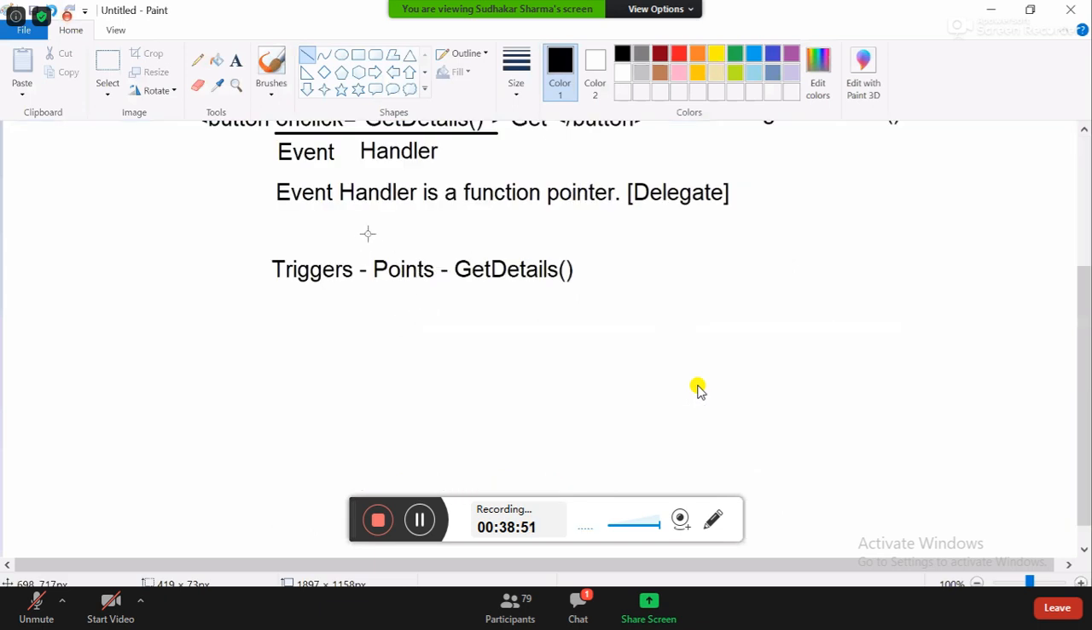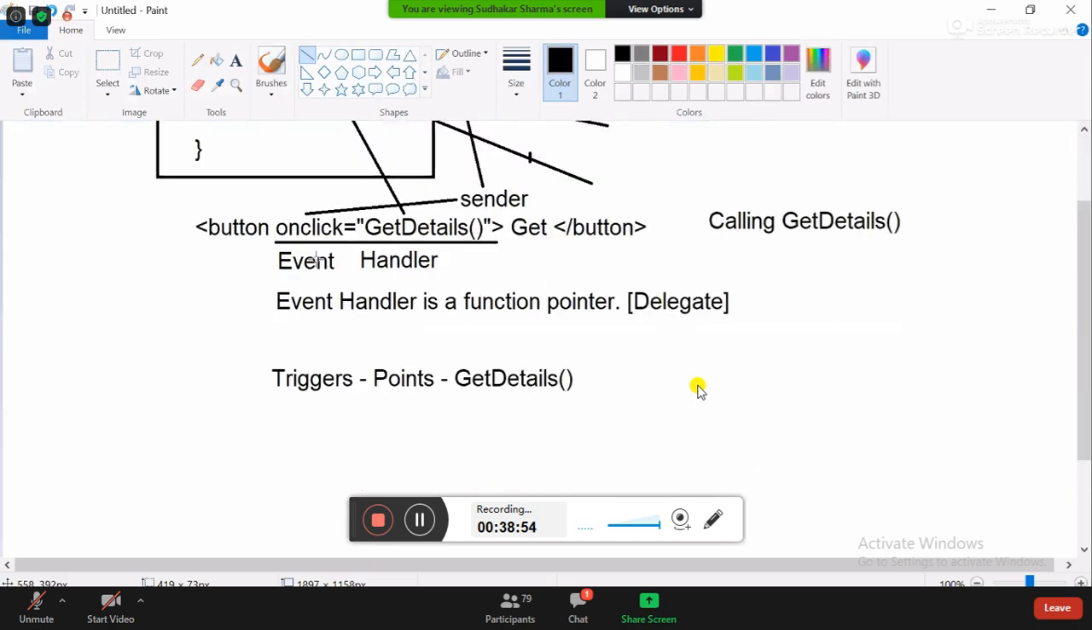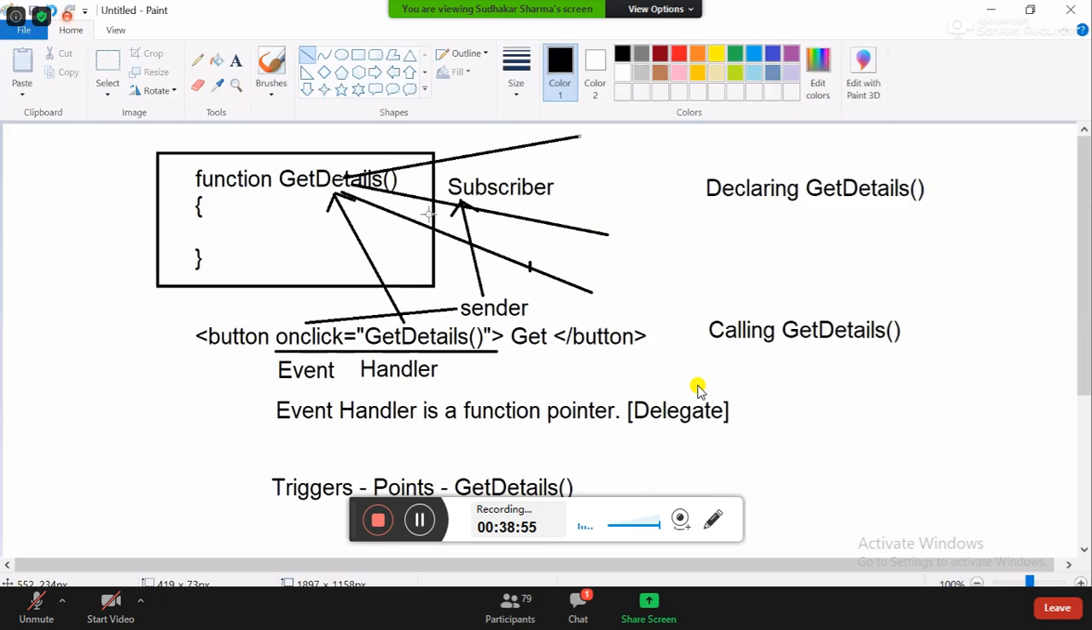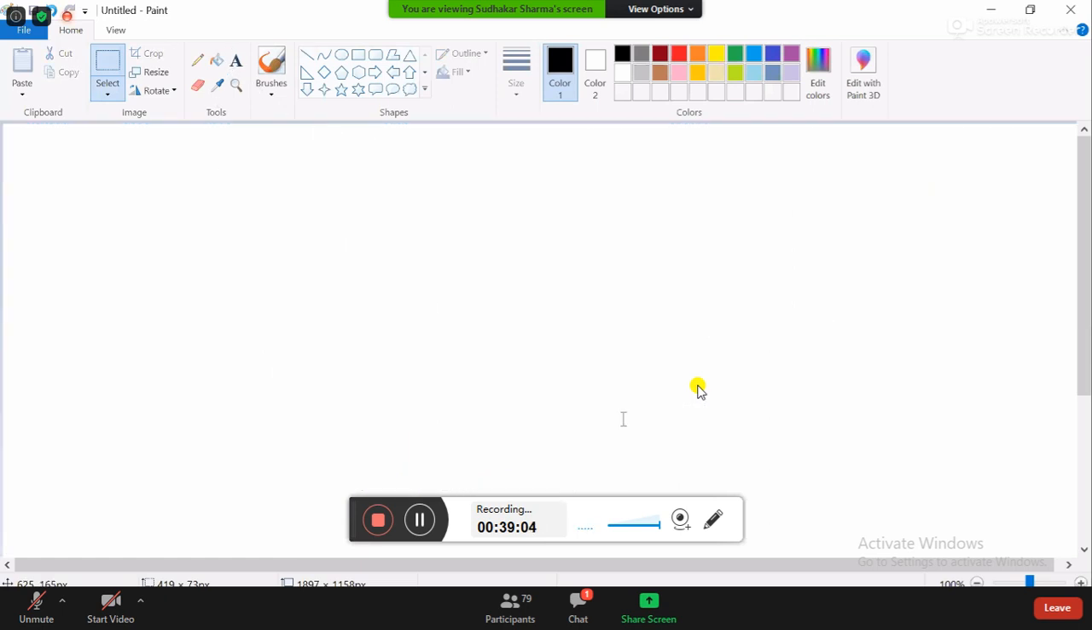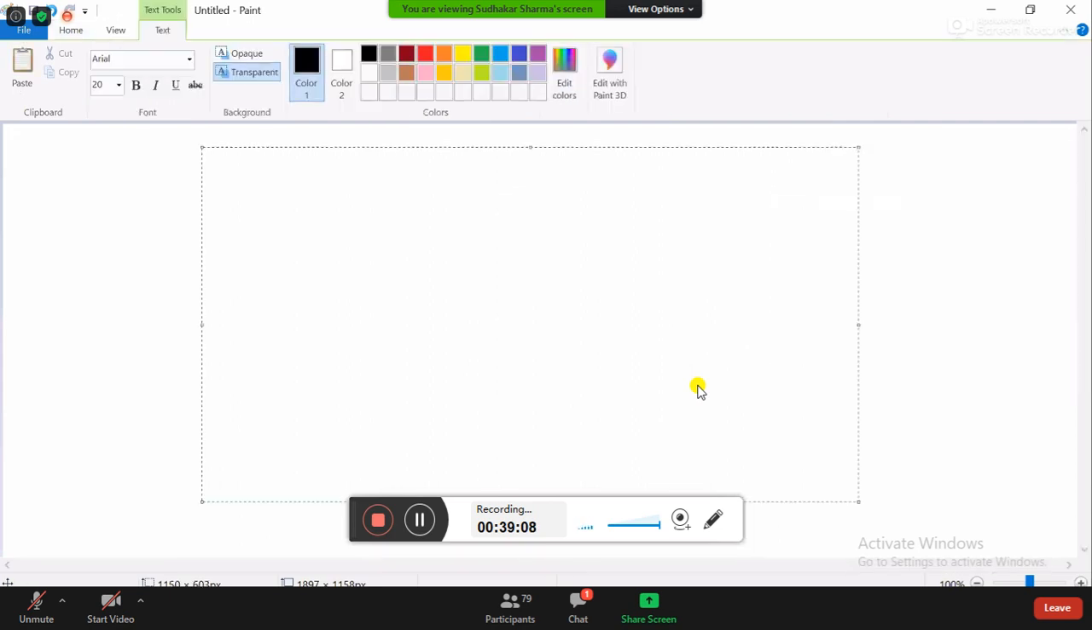what are the various types of events? I will tell you. One basic thing I will give you. Every event has two options to pass. See, we have a function, get details. This is the function. Okay, get details we are having.